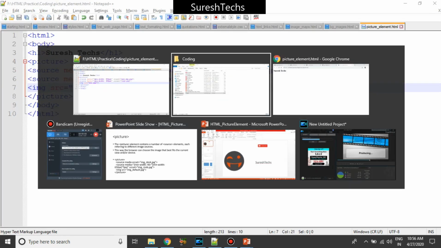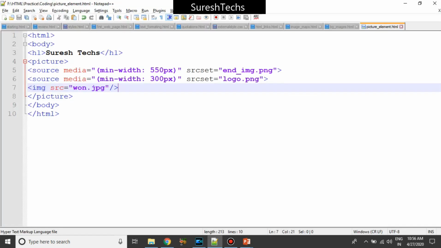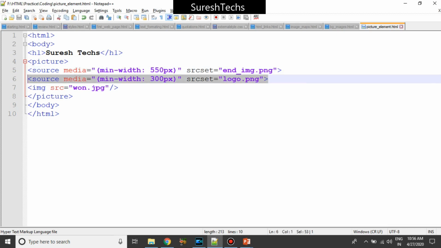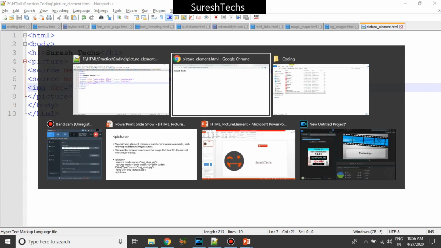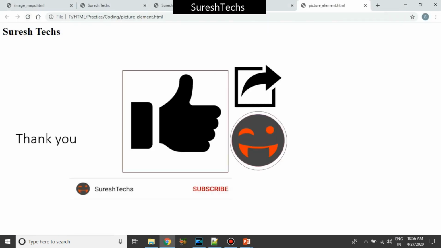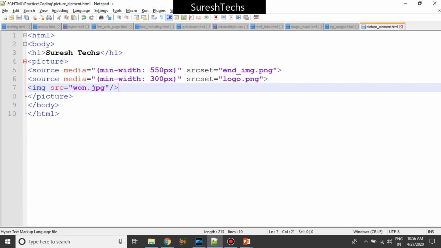Now if I save this and if you refresh it, so as we said earlier, srcset, the source set, is not working. So whatever conditions you put above this default image, if they don't match, then this is going to be taken. Okay, if I save this and if I refresh it, right, this is working. Okay, 1.jpg.